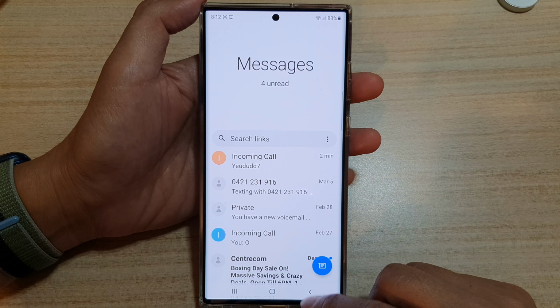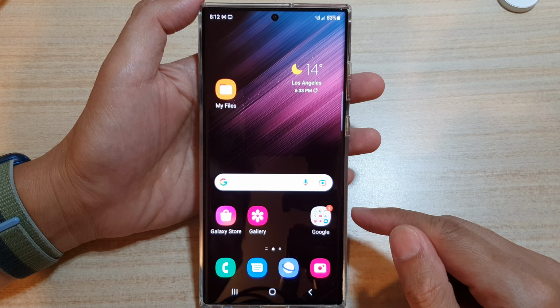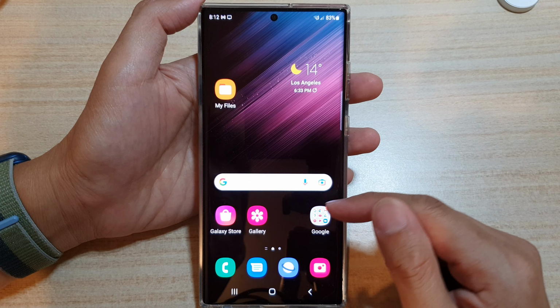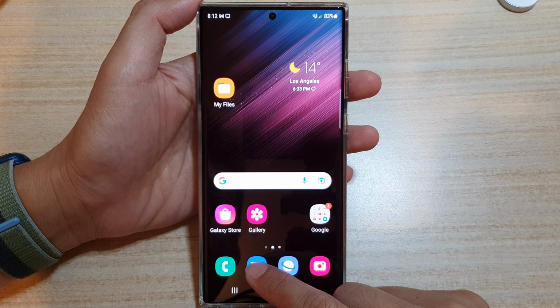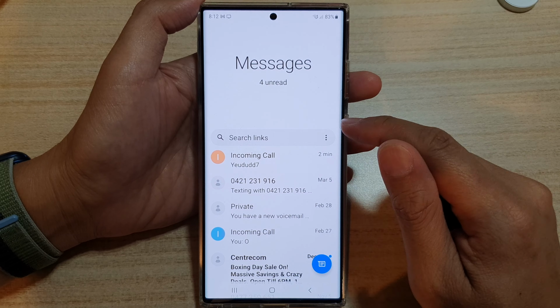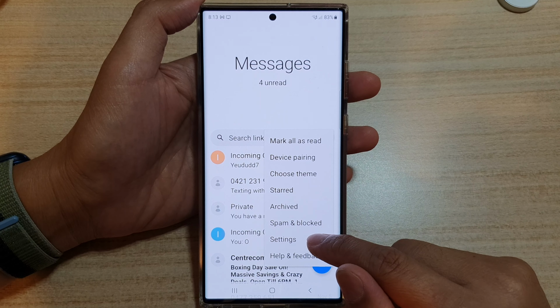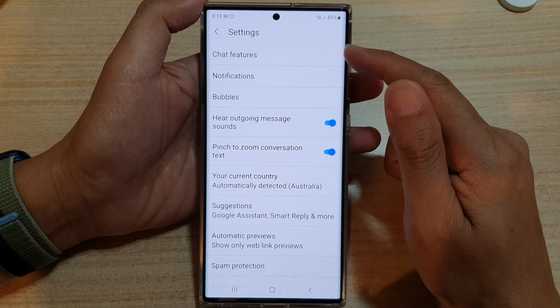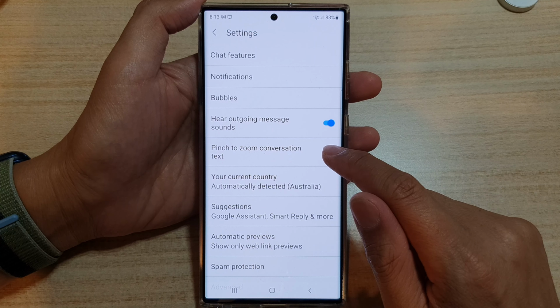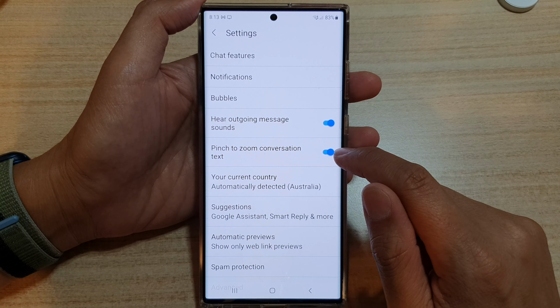So first, let's go back to your home screen by tapping on the home button at the bottom of the screen. Next, we're going to tap on the text messages app, and in here, go and tap on the option button at the top. From the pop-up menu, select Settings. In Settings, tap on Pinch to Zoom Conversation Text. So tap on that switch to turn it on or off.